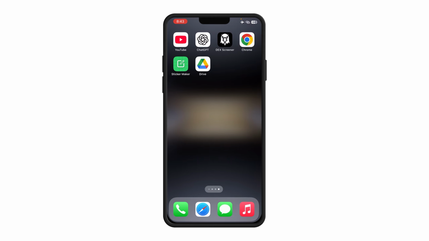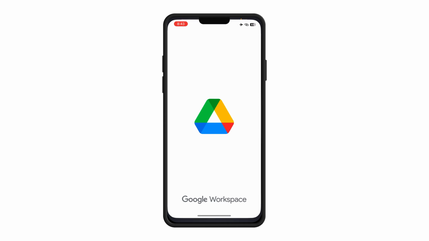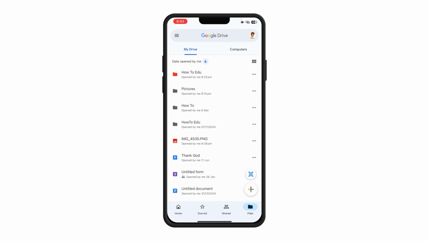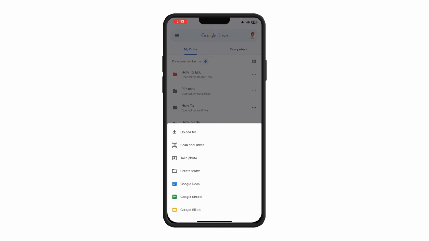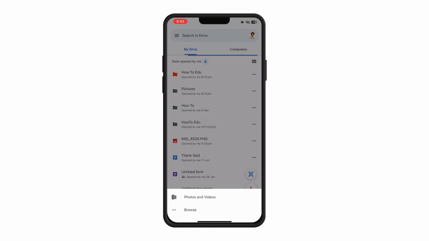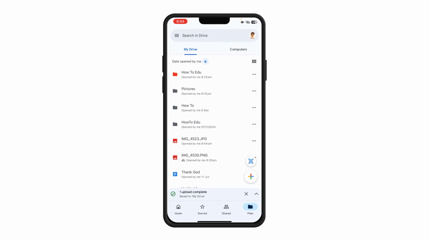So I'm using my Google Drive. I'm using my drive for this. So I'm going to upload my drive. I'm going to click on this plus icon. I'm going to click on upload file. So you're going to be able to select the photo you want to send to the person, the photo or the picture you want to send to the person. So I'm going to do mine now.